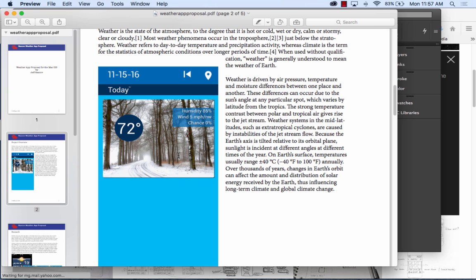You guys have InDesign in your suite, right? Okay. So let me save this.